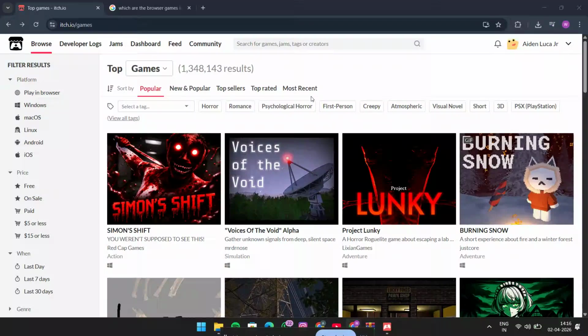If you want to know how to launch itch.io games, whether it is a browser game or a downloaded game, you are in the right place. In this quick guide, I'll walk you through both methods step by step so you can get into your game without any confusion.